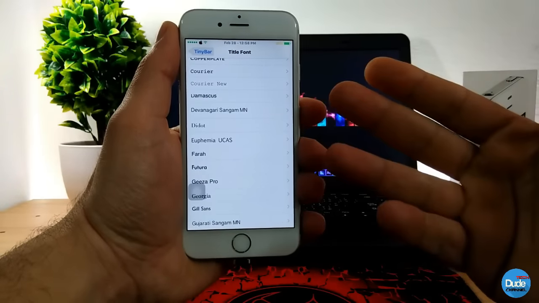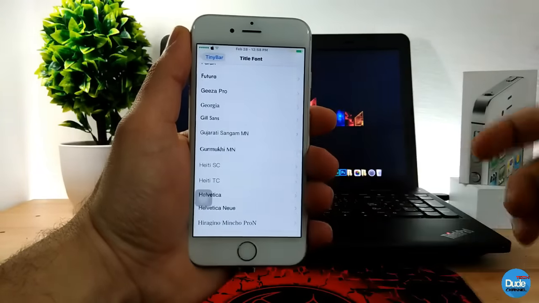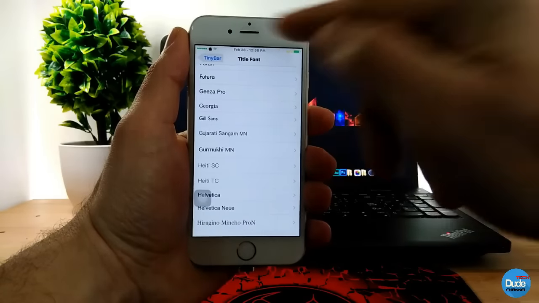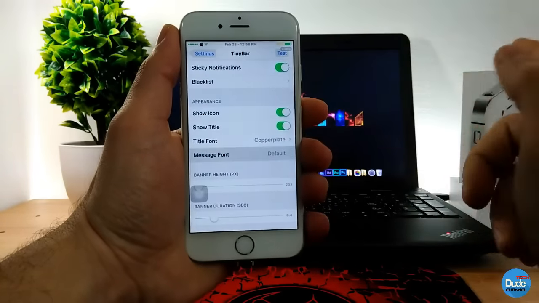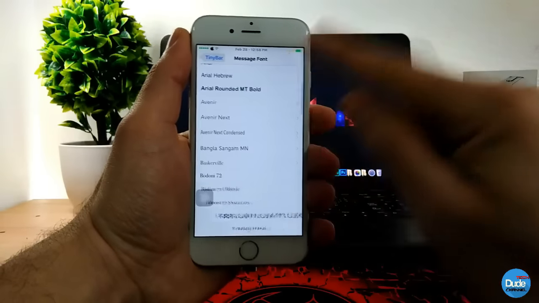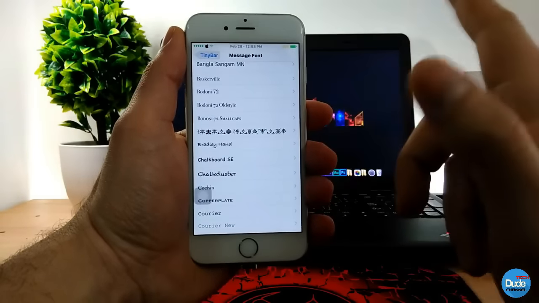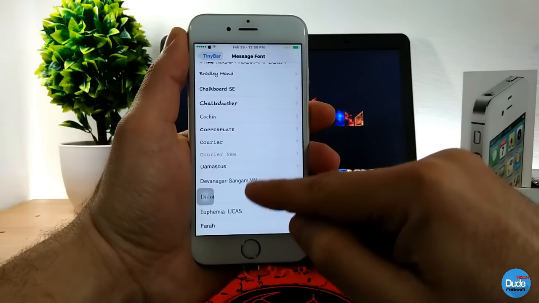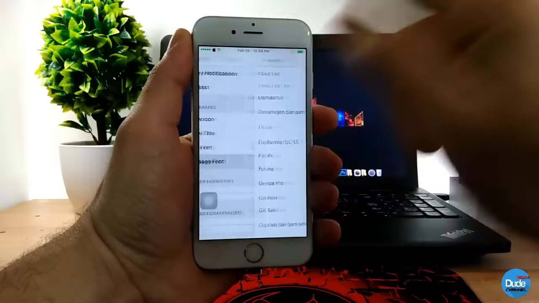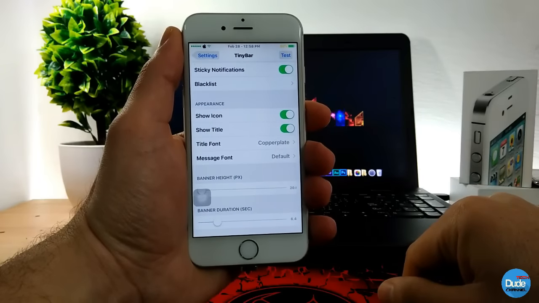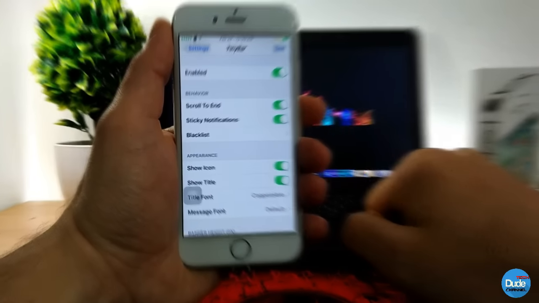So if you go to the options here, you can see that there are a lot of options on the font of your title here. So you can easily change that. The message font, so you can change even the message font. So there are a lot of options here. You can pick the option or the font that you like, and then you can just easily set it on your TinyBar tweak. TinyBar.